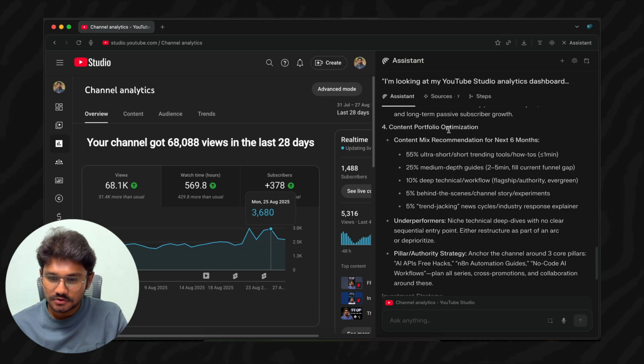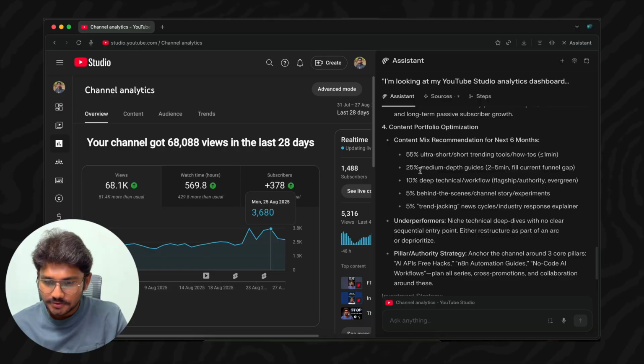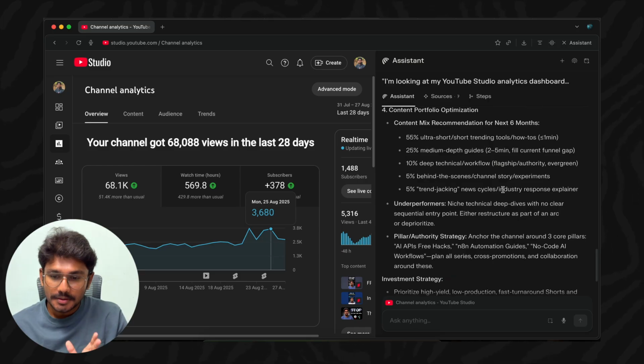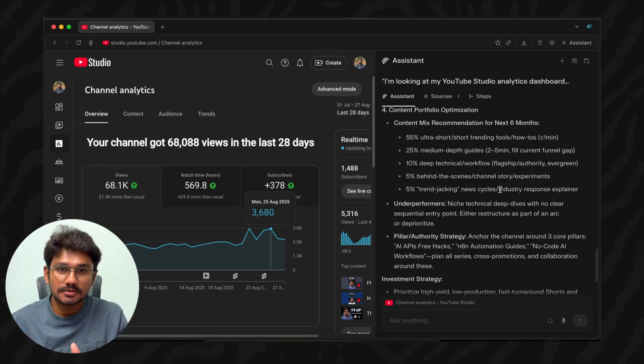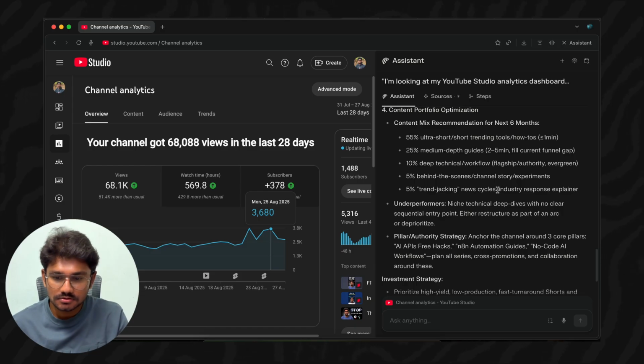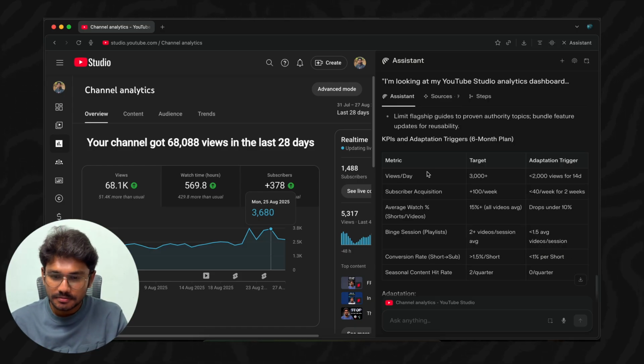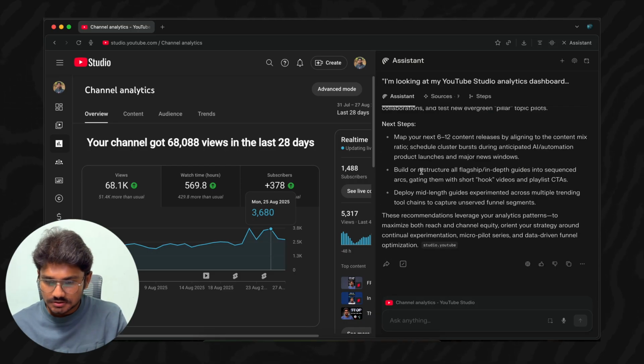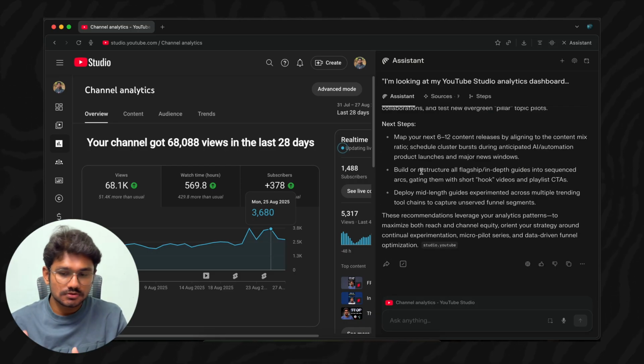And it gave me the optimization. So the content portfolio optimization here is 55% ultra short or short trending tool videos that I have to make, 25% medium depth guides, and 10% deep technical workflows that I have to create. This is all based on the data. It's not something that it's hallucinating and giving you. So all the targets or the key performance indicators that we have to measure are given here. So yeah, this is one sort of use case or scenario.